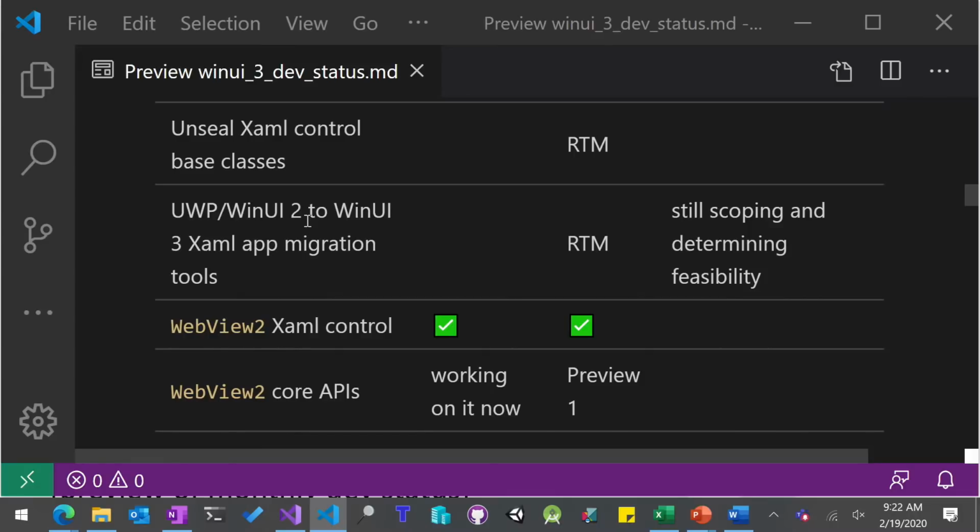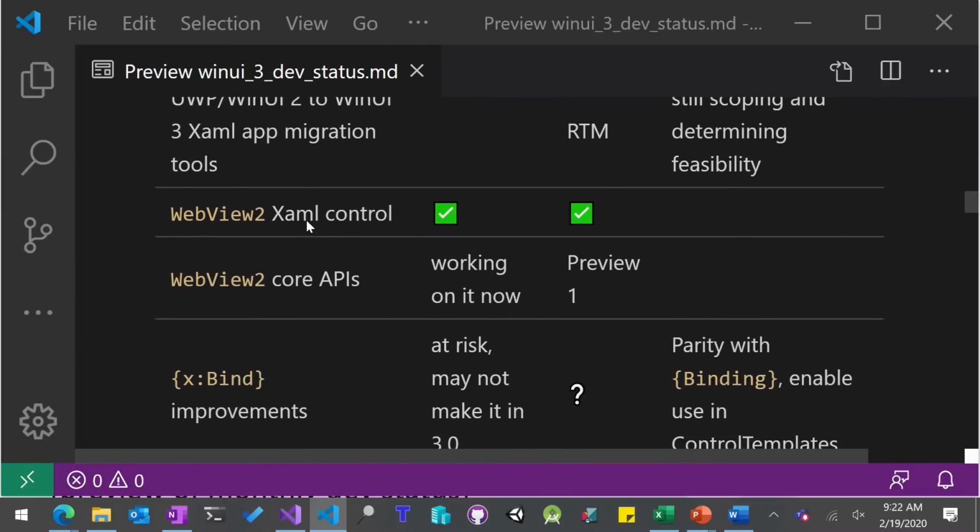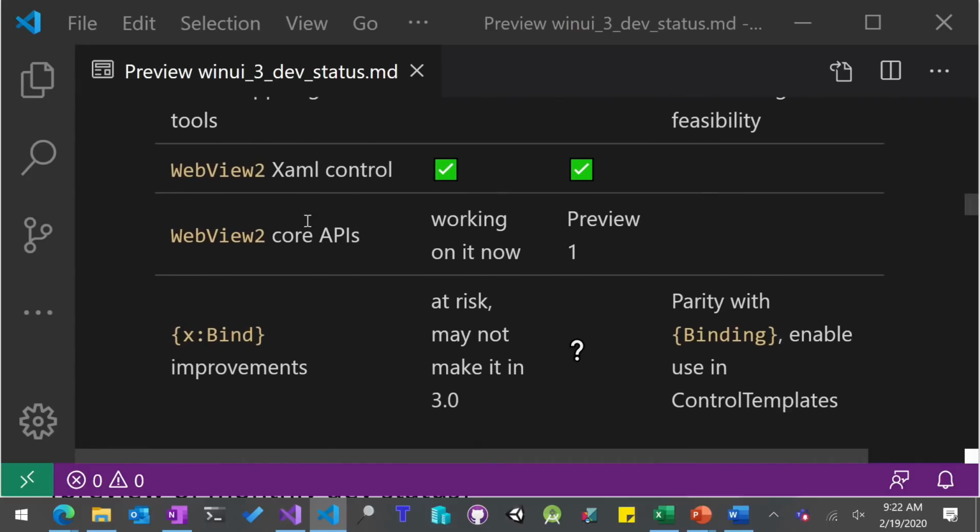We're still kind of scoping that and figuring out how feasible it's going to be, but that's definitely an area we're investigating for after the preview. WebView 2, we already talked about. It's actually in the new preview, so you can try that out today.